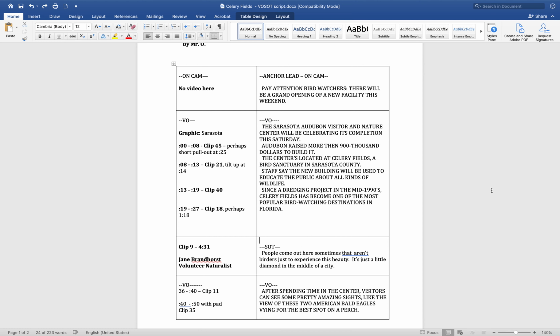Here's the script, and we'll make that full screen. This is a story about the opening of a new facility at a bird watching place in Sarasota, Florida, where I went and I shot this. It's written in a standard 2-column format. So on the left side of any TV script, you've got video information, and on the right side, you have audio information, including what's spoken or what is said in a soundbite. This whole thing will be read aloud in class, and the video doesn't start until the second sentence of the VOSOT. The spoken copy is written in all capitals. The soundbite is written in regular upper-lower case.